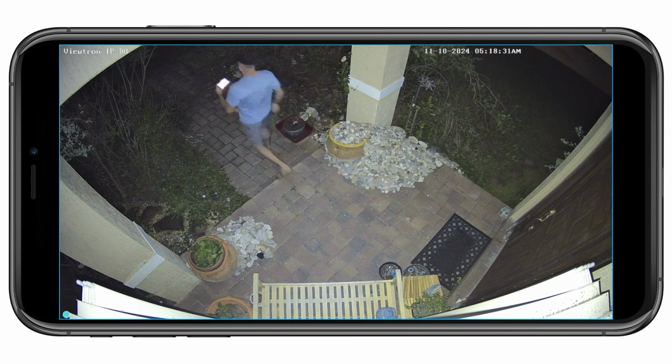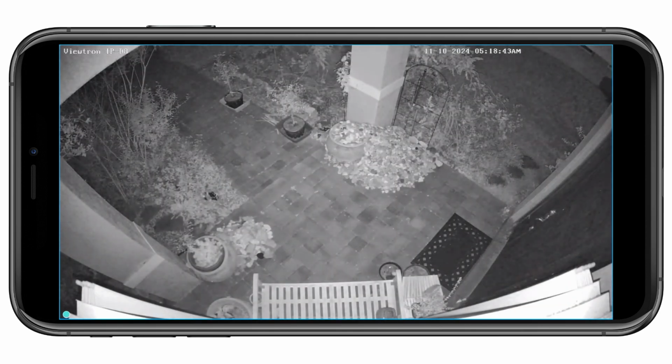Just something to note here, I am accessing via cellular connection. I don't have any Wi-Fi, and you'll see here after 10 seconds the camera will switch back to IR night vision mode and the camera's light will turn off.